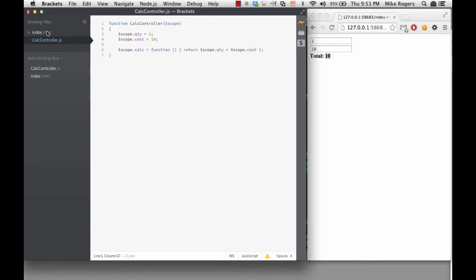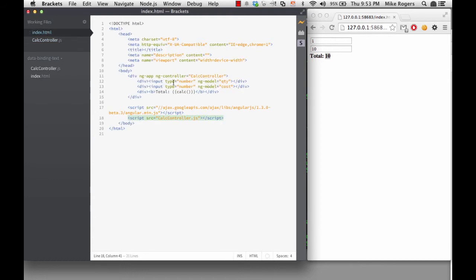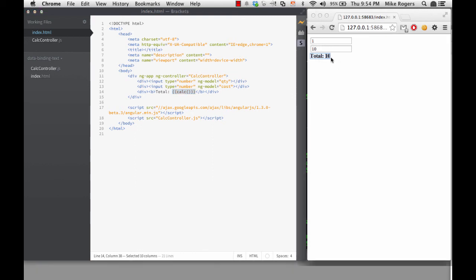And if we flip back to our HTML, if you remember, here's where our inputs, ng-model quantity and ng-model cost, are bound back to the scope of the controller. And then here's our expression of calc in our double curly braces, which will execute a function on the scope that will return that value and then insert it into the HTML.